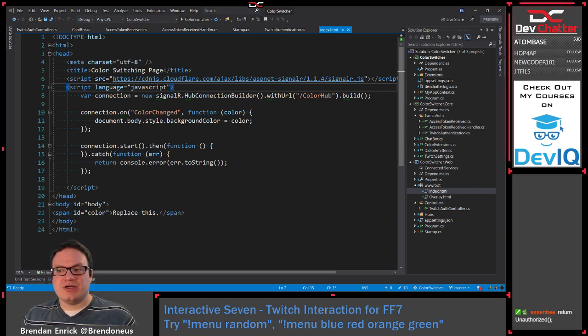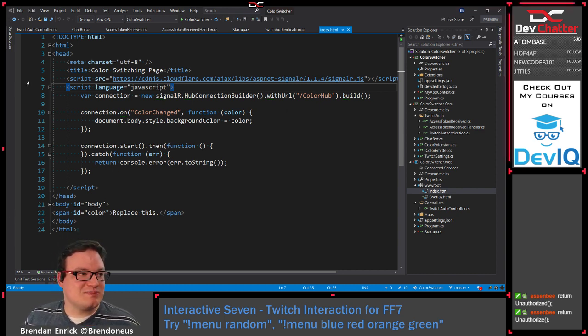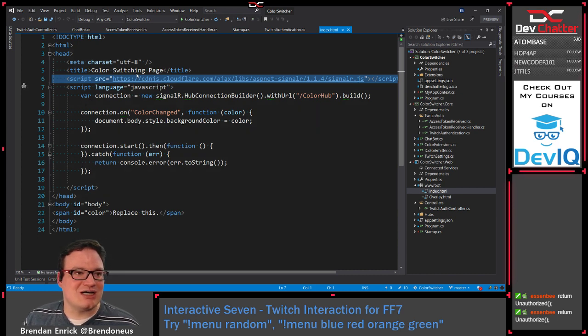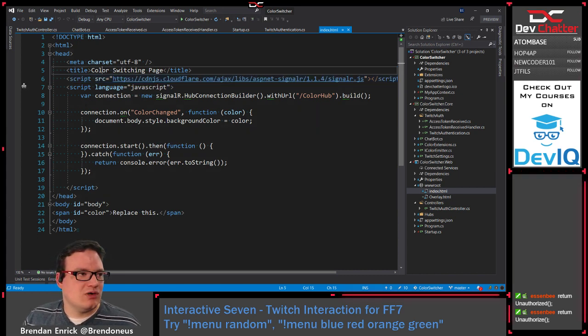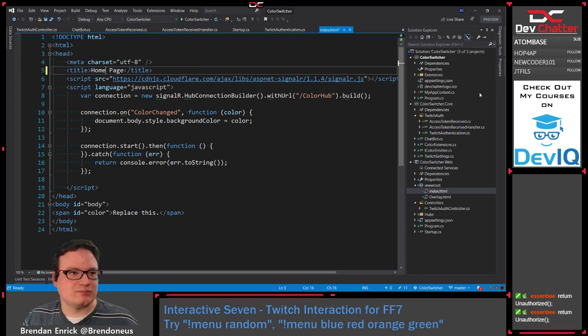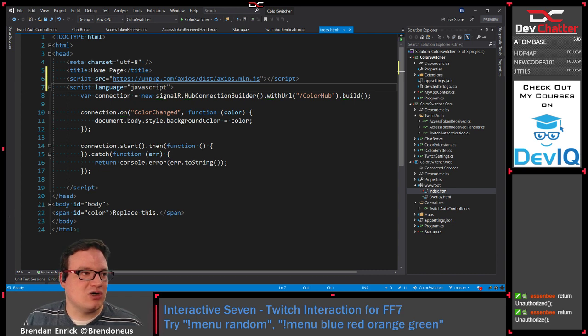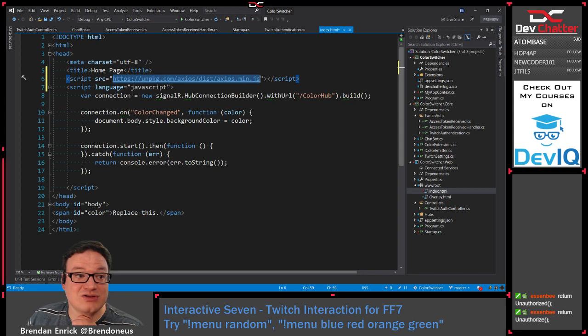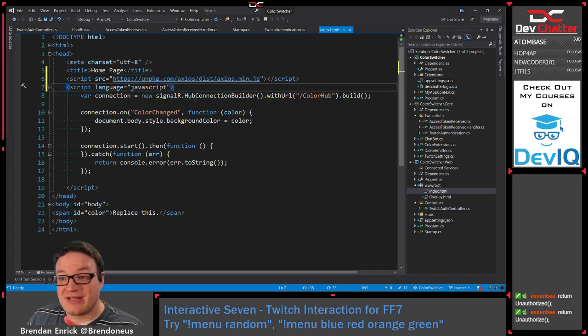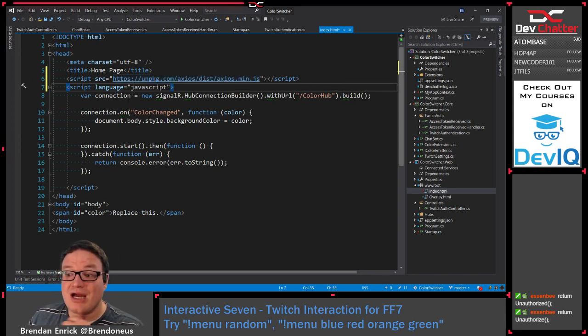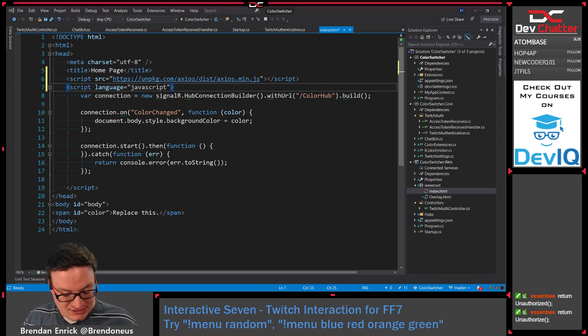Okay, so here's what we need to set up. First off, I set this page up originally just as an example SignalR page, which we're not going to do now. This instead is going to be, so we're not going to use SignalR, we're going to use Axios. So I just tossed in a CDN to Axios. So we're going to pull in that. Axios, if you don't know, is just a library that is frequently used for making AJAX requests. So if you want to post to a web server, that is an easy way to do it.